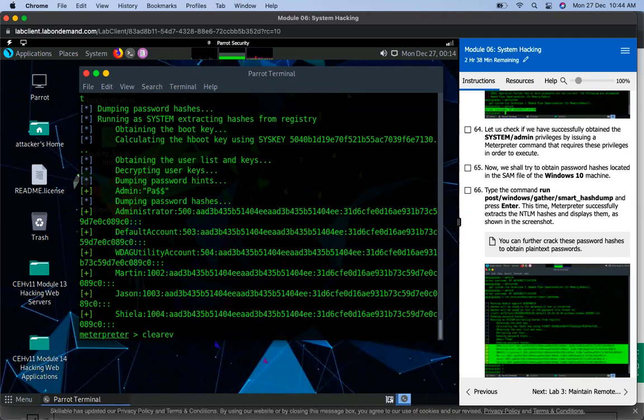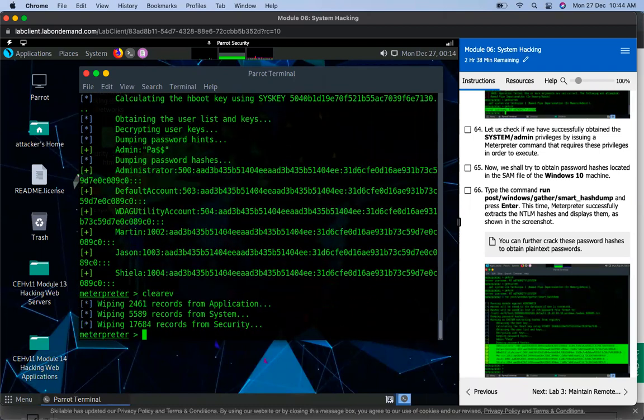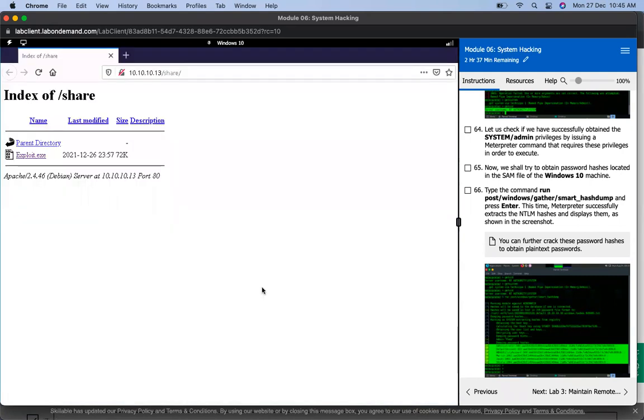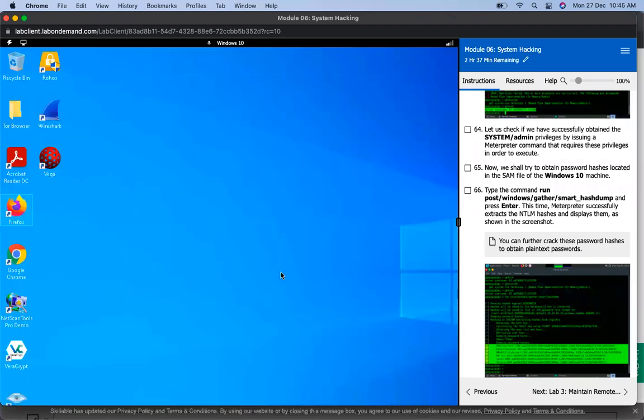Now let's try the clear event command. Clear event. Let's see. You see, all the records are wiped up. There are no records visible. Once the Windows 10 user checks the events, let me show you. Whatever events were created, it's now gone. Let me show you.